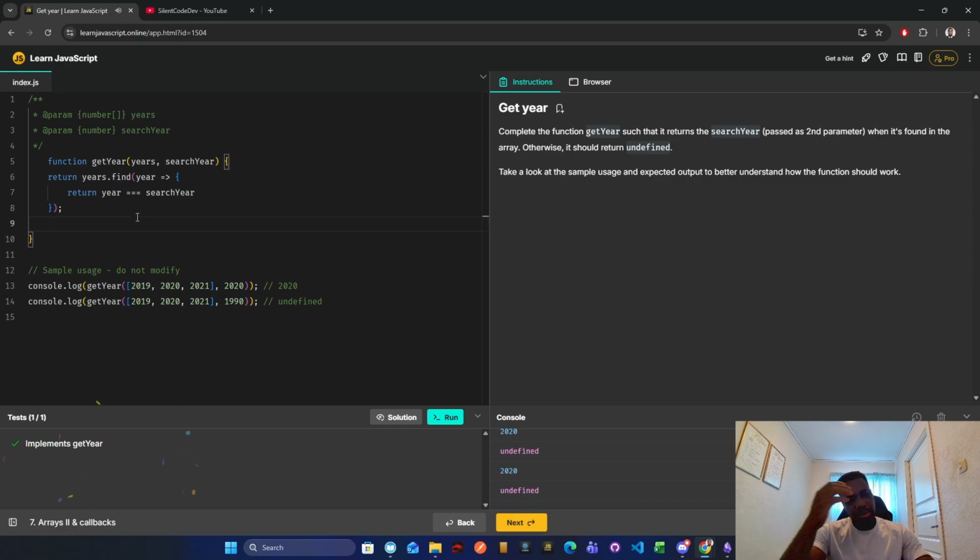Okay, so this was kind of confusing because we wanted to return, right? Let's just look at this. Complete the function getYear such that it returns the search year passed as the second parameter when it's found in the array, right? So we have an array, we're using the find method on the array, and we want to return the search year, right? So that's the second parameter.